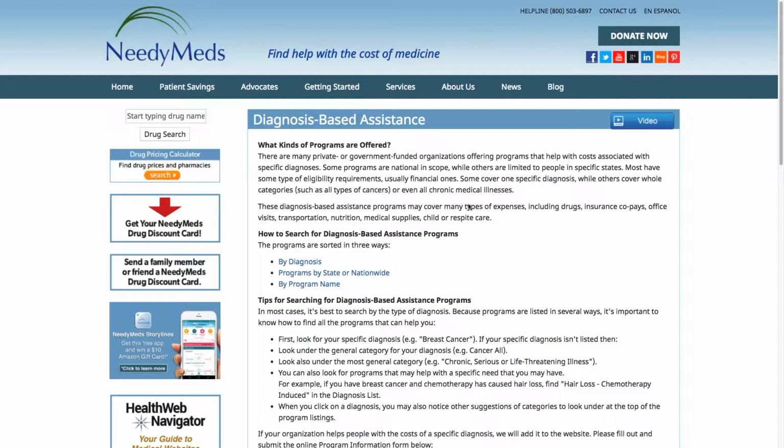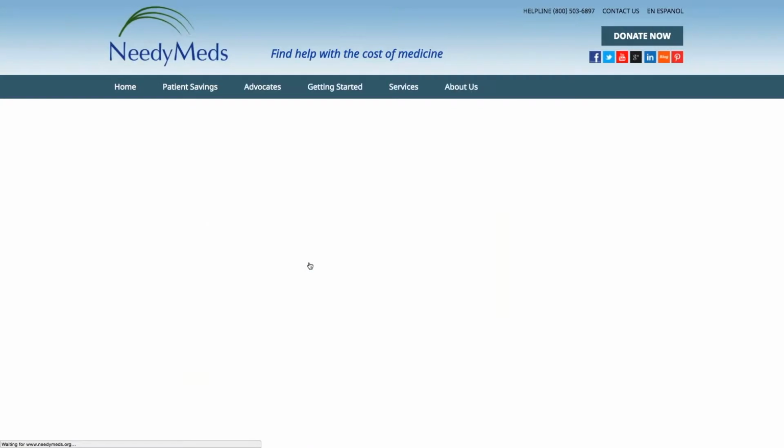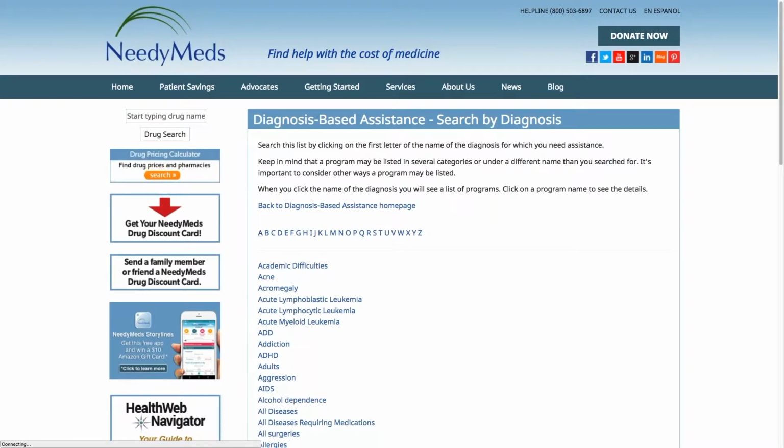So like the other databases, there are a number of ways to search. You can search by program name, you can search geographically, or in this case, like the coupons database, you can search by diagnosis. And there's another helpful A to Z index because this database is so chock full.